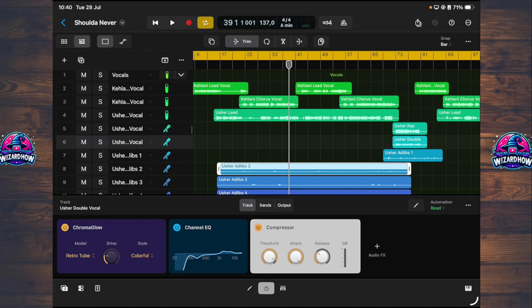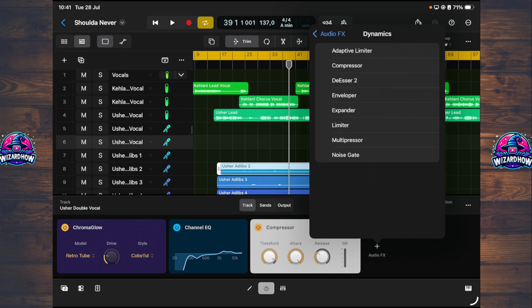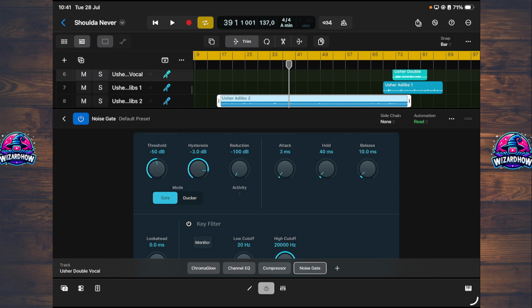Scroll and you will see here the audio FX section, and tap an empty slot here, the plus icon, and then find dynamics on this menu, and then select noise gate. You see at the bottom here, like so. Tap the noise gate plug-in box to open its interface, like so.